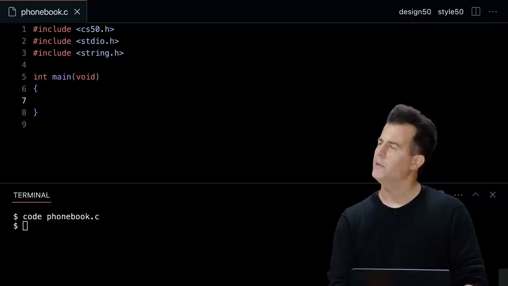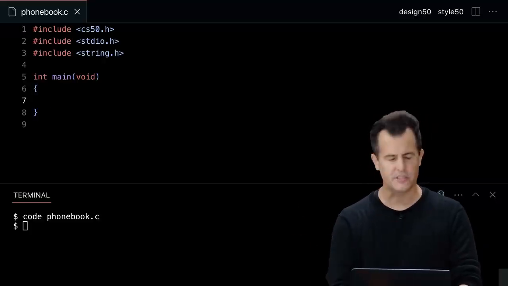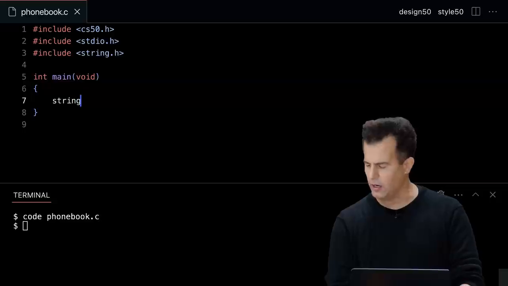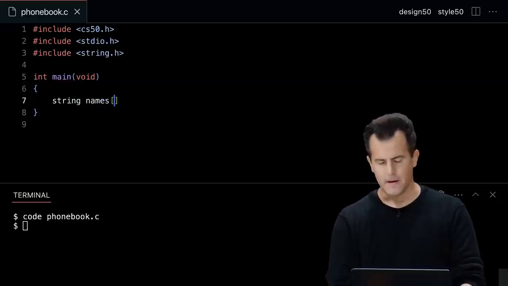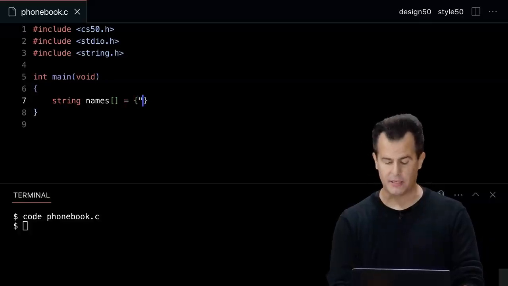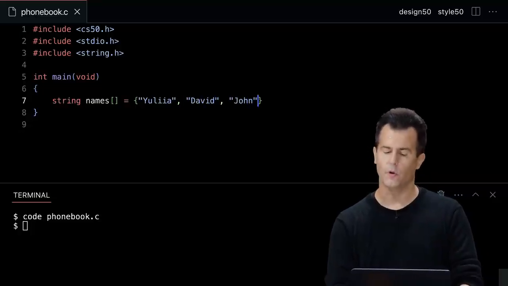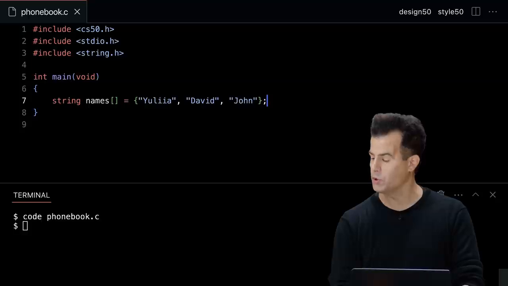Inside of main, I'm going to give myself now 2 arrays just so we actually have both names and numbers. So for instance, I'm going to do this. An array of string called names. And in that array, I'm going to have 3 of us. So inside of curly braces, I'll have Yulia, who kindly volunteered earlier as well, me, and how about John Harvard, as always, whose number we'll search for.